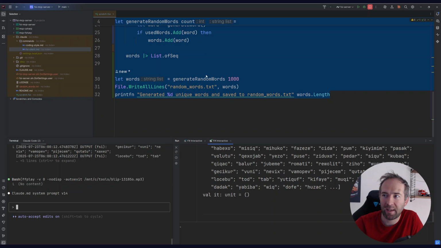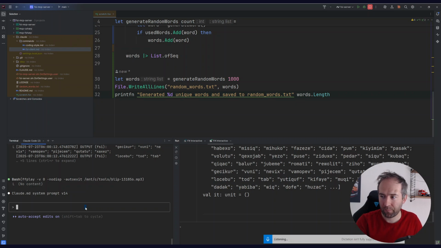But as you can see, it's actually doing what we want. It's generating a text file with 1,000 random words. But now let's improve the prompt. It's not a one shot. Please don't make up random words. Use actual words. You can search GitHub for dictionary files.